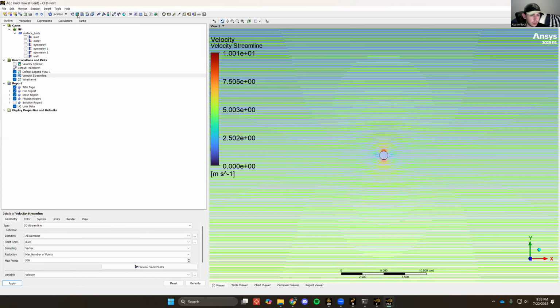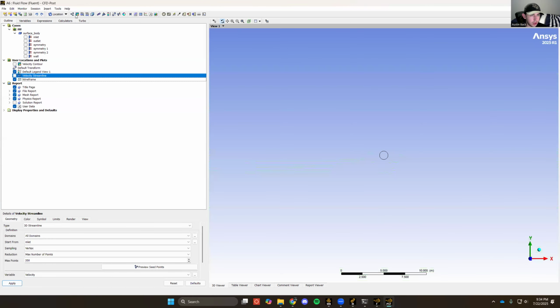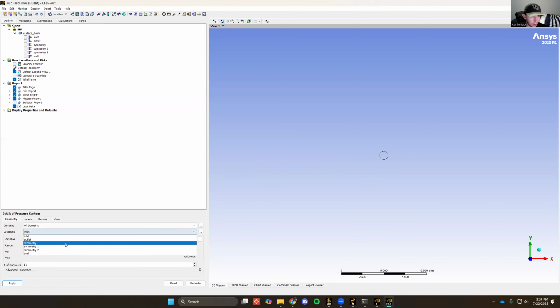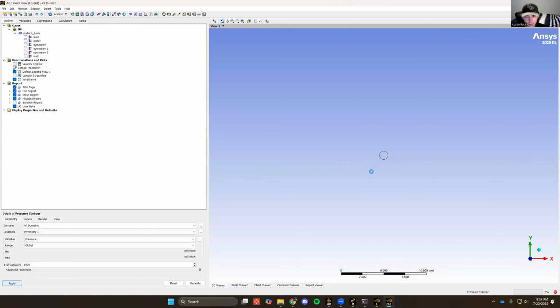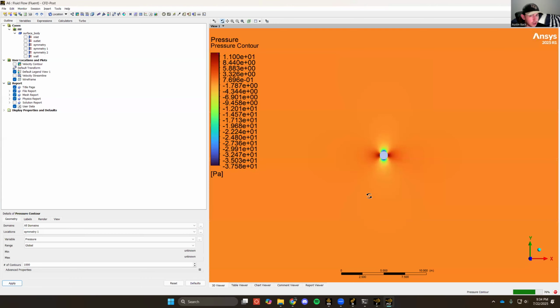Now time to do our pressure contour. So we're going to hide this velocity streamline. We're going to do our pressure, for perfect. We're going to do symmetry 1, pressure's good. And again, I like having a good image. Let this load in. And this is all just for the inviscid case. So here's our pressure contour. So that is everything for our first case.